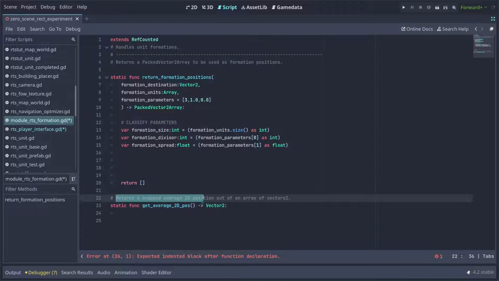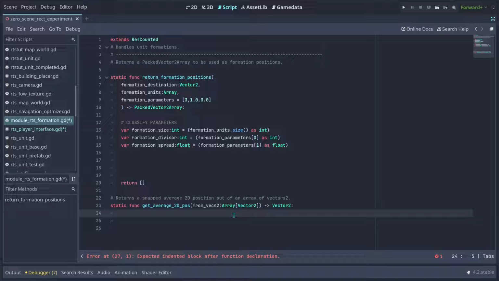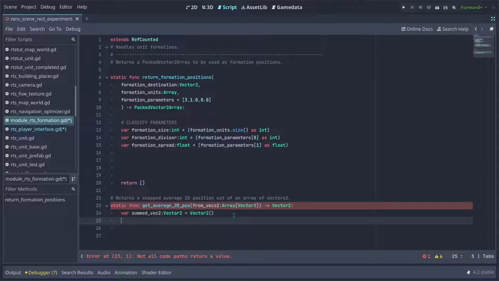We want to return the average position of an array of vector2s. So we are going to need as arguments here an array of vector2s. Let's call this from vex. The first thing is to sum all the vectors inside that array. So let's create a new variable, which we are going to use to return it later. Next, we want to iterate through the array.